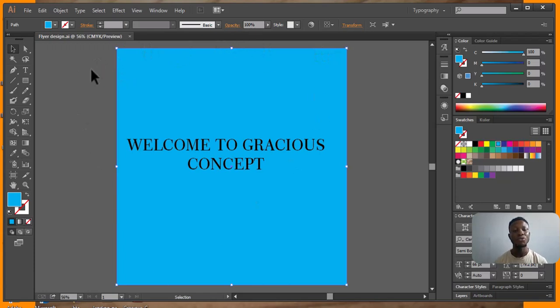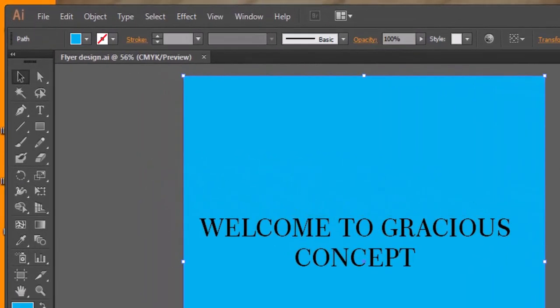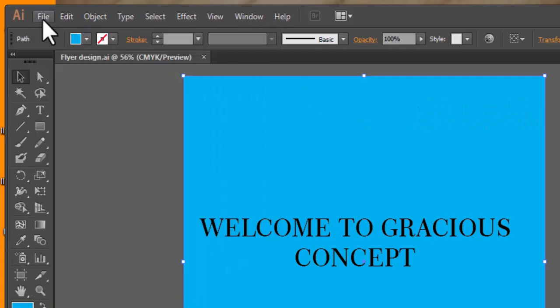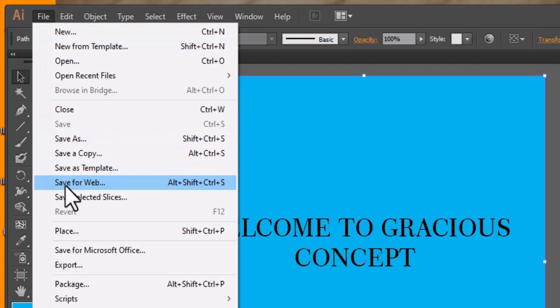Now the next thing we are going to do is save this image as a JPEG format. All we need to do is come to File, then Save for Web. I told you in our last video that web is for when you want to upload on the internet or on social media. This is a flyer and you want to upload it on social media, so all you need to do is come to File and click on Save for Web.